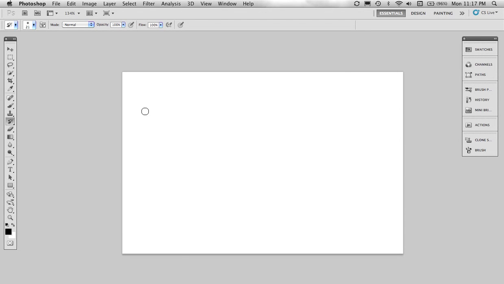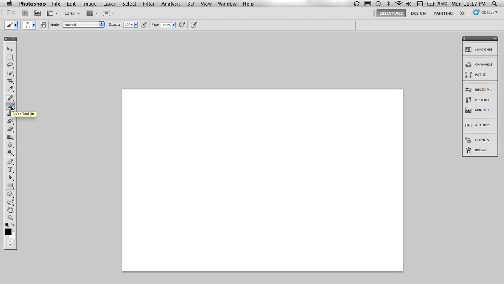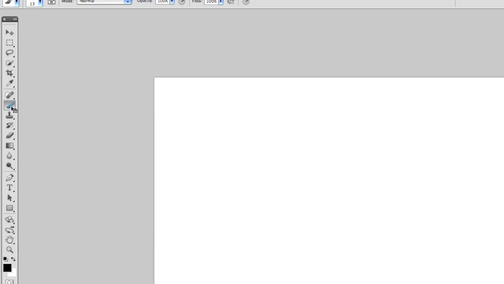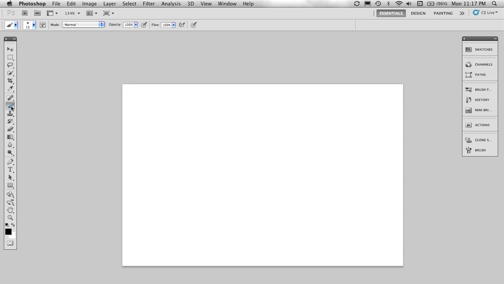Okay, so let's take a look at the brush tool here. So I'm going to go over to the side and click on the brush tool, and let's see if my zoom here works on the screen. So there's the brush tool. Well, that was exciting now, wasn't it?